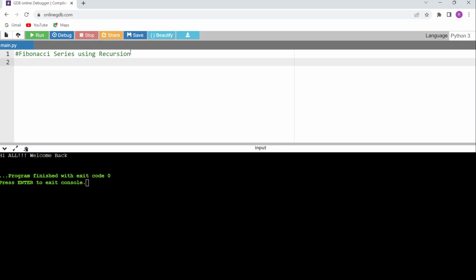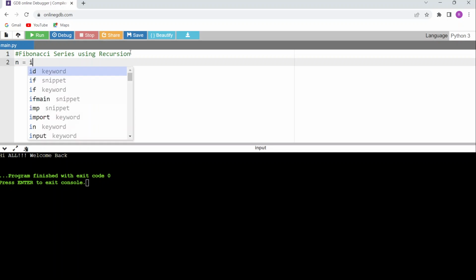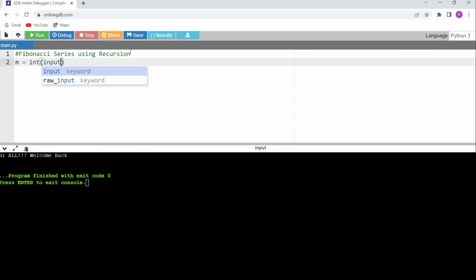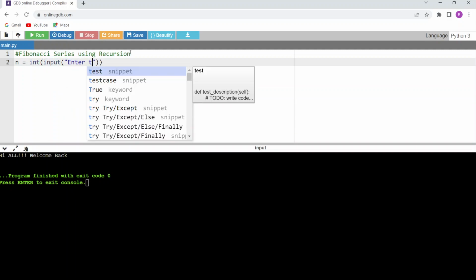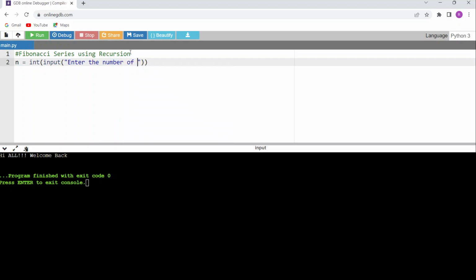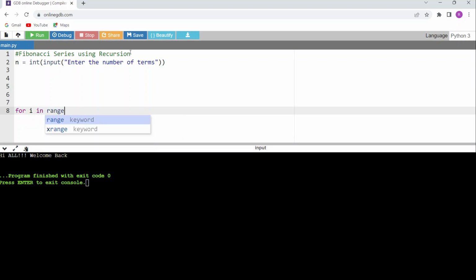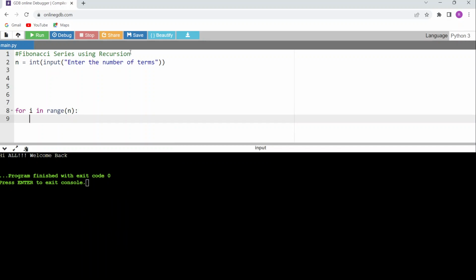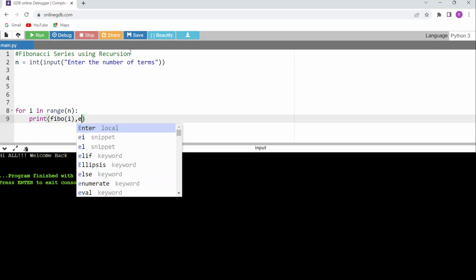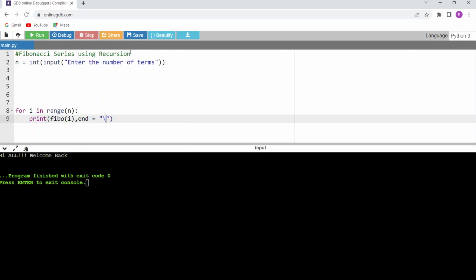Fine. So what is the first line I would have done? I would have requested the user to enter the number of terms. Enter the number of terms. Okay, then after that, the function definition, right? So see how I write the code. For i in range of n, I'm passing from 0 to n value, print, making a function call fibo of, I'm passing the argument i, comma, end is equal to backslash n.